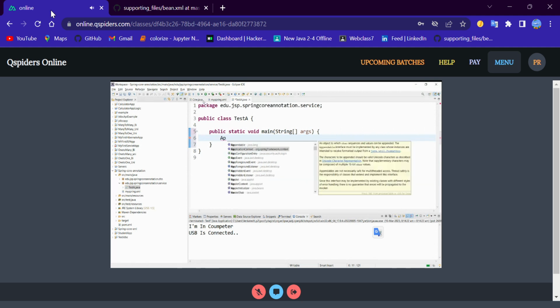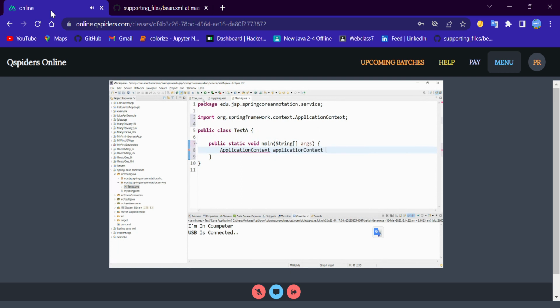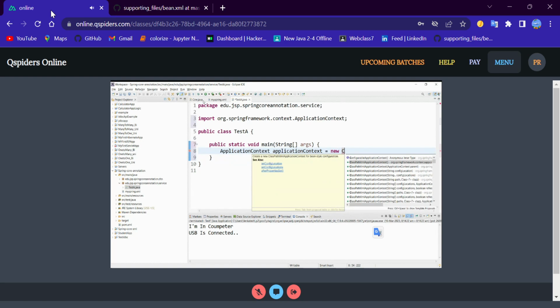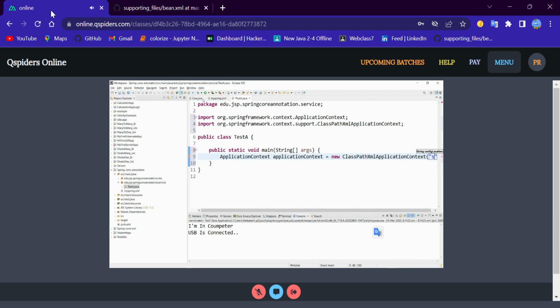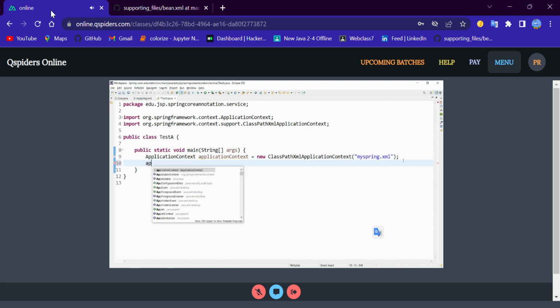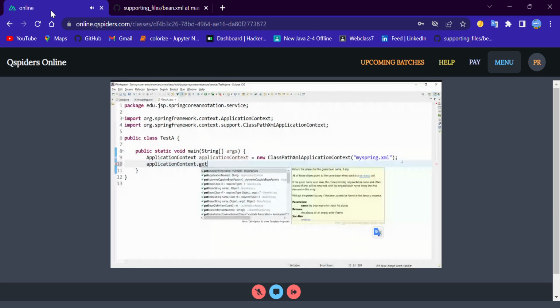The application using application context. ApplicationContext is equal to new ClassPathXmlApplicationContext, which accepts the configuration file. Here my spring.xml is the configuration file of my project. Then, using this application context, call getBean.